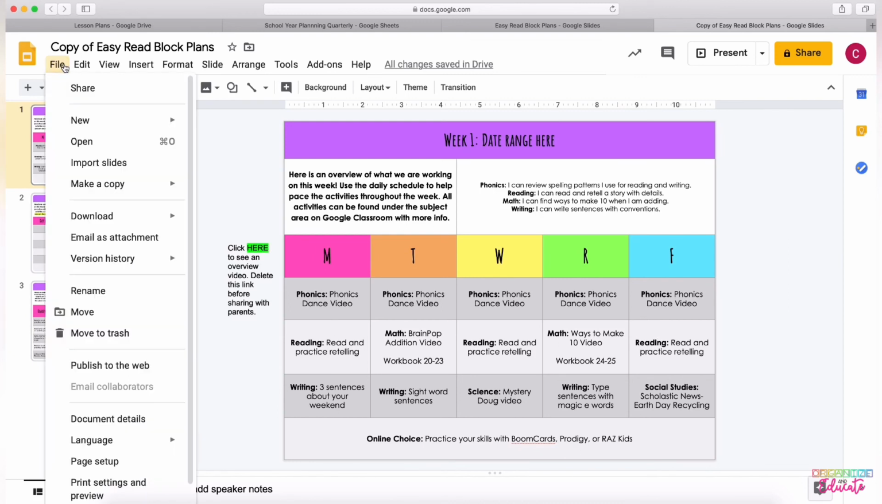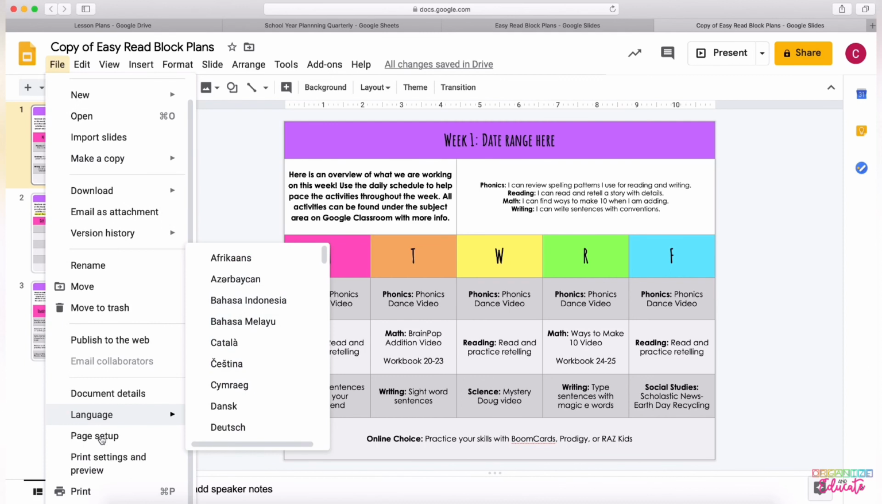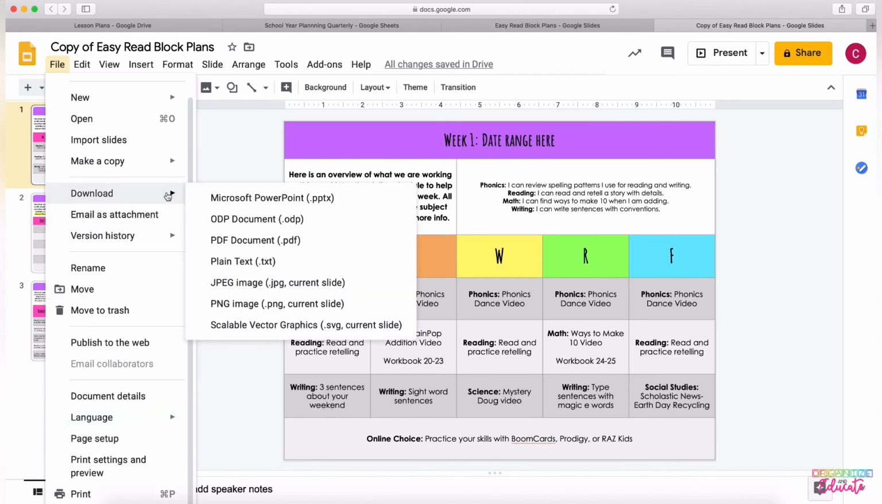So now I'm going to go to File and then Download, and I can click PDF if I want to be able to share the document with my parents. If I only want this page, I'll delete the other ones first. Or I can do JPEG to share an image with my parents. This is perfect for uploading on Dojo or whatever you may need.